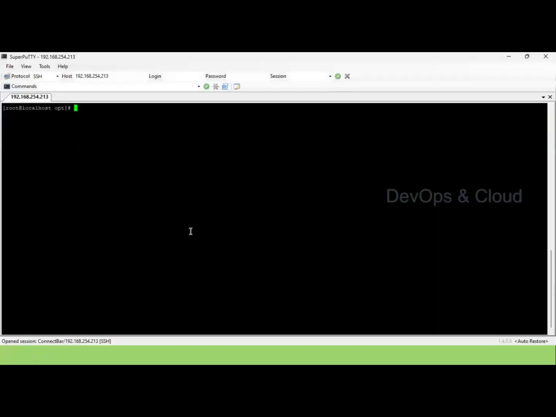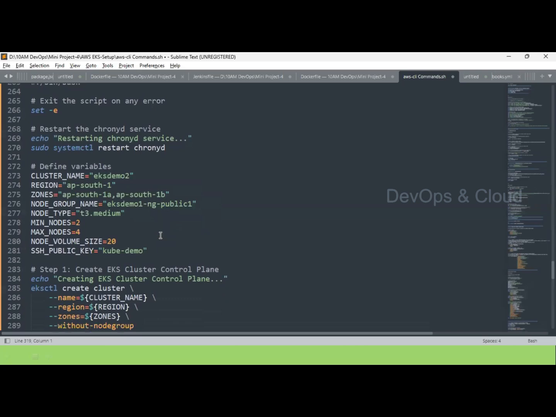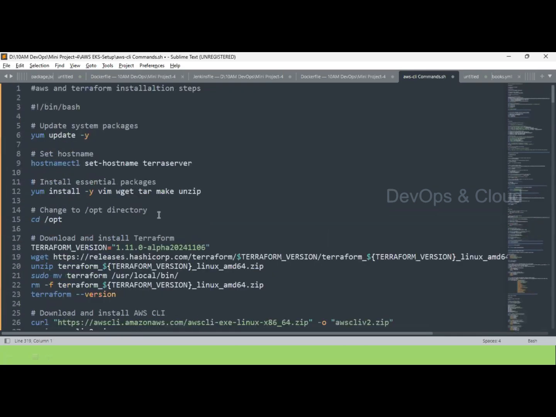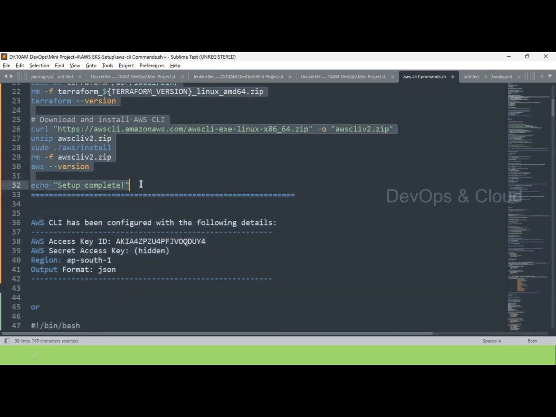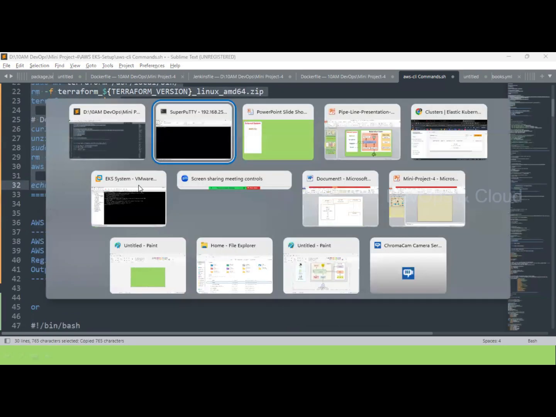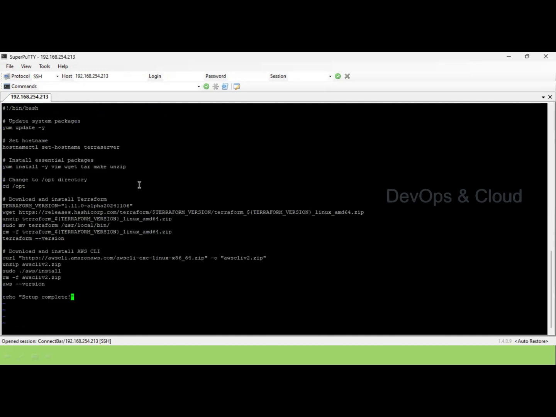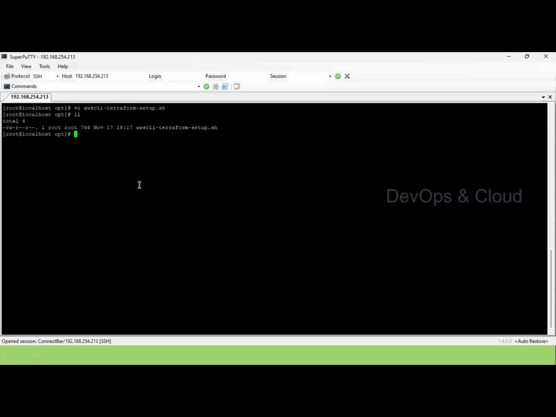So this is the external server, and here I already have the scripting. This is the script, guys, for installing Terraform and AWS CLI. Just take this one and copy it. Then vi aws-cli-and-terraform-setup.sh, paste here, then ll, and chmod +x. Yes, we have added it.